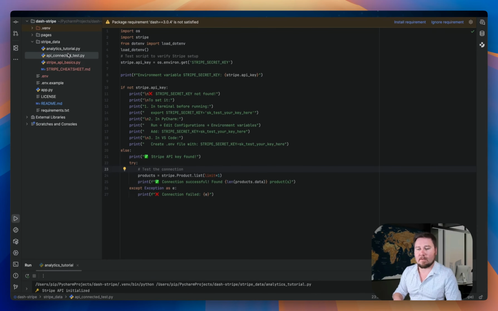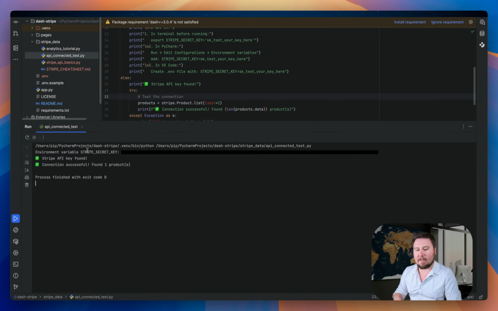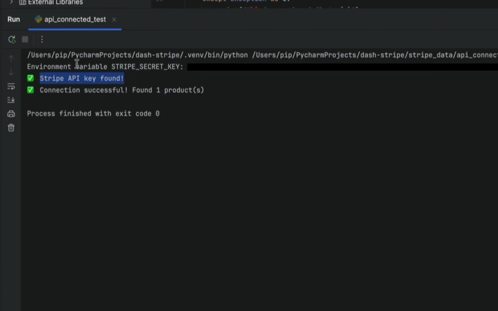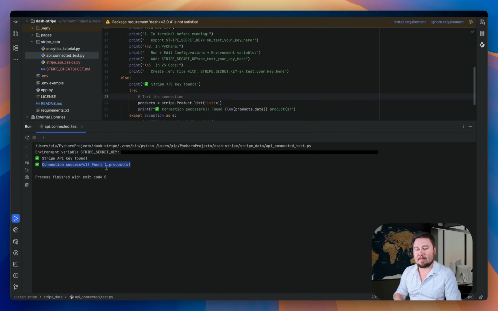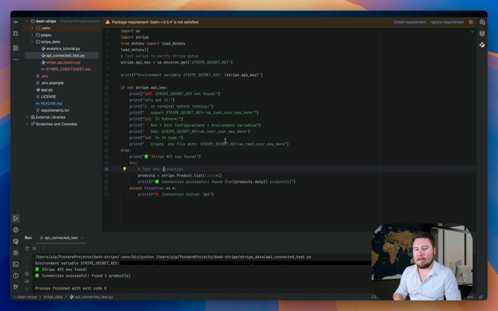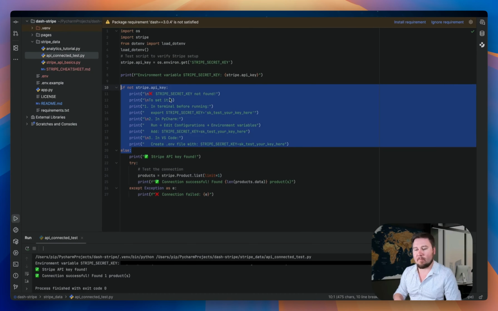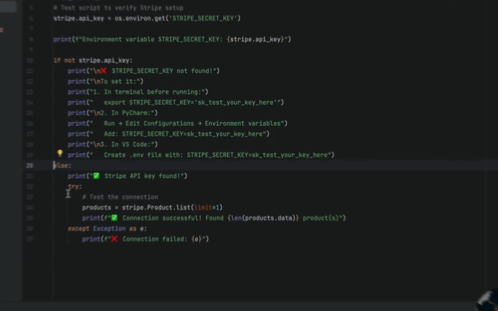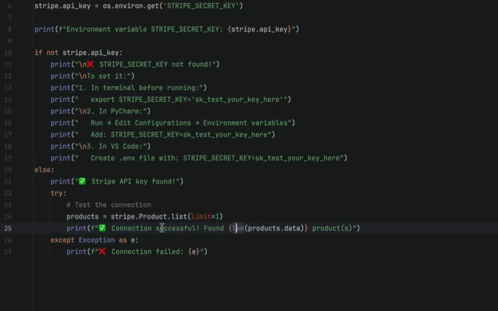Whenever you run this, I'll run this real quick for you. We can see that, okay, it found the API key. It gives us the API key, and then it says it was connected successfully, and it found a product. So within this, after the if statement, it was able to find something, so it's not going to hit this. It goes to the else statement. Within the else statement, it looks for the products.